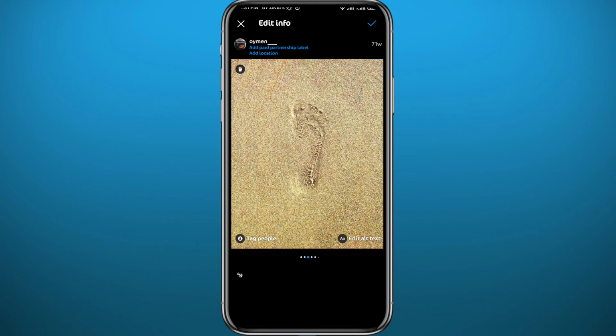And that is, guys, basically how you can delete a photo from your multiple photos posts on Instagram.